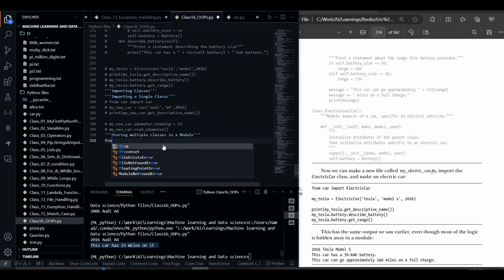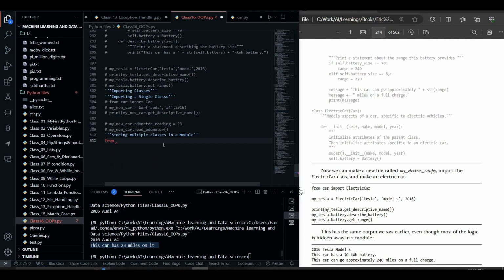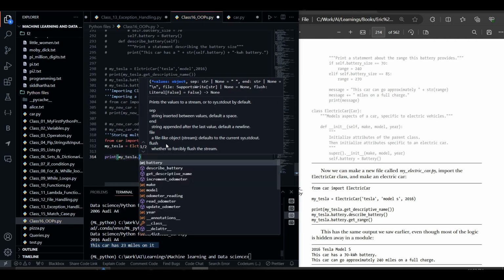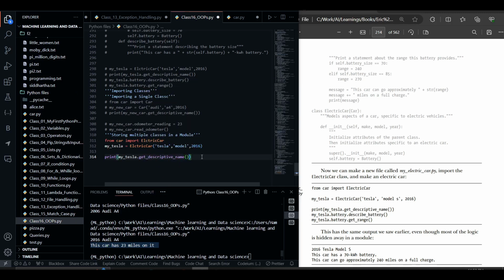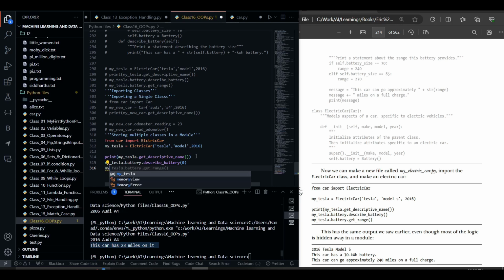Now again I'll import these classes from that module, from car import ElectricCar. Now we have access to the class ElectricCar, right? And now I'm going to create the instance: my_tesla equals ElectricCar, Tesla, Model S, 2016. Next I'm going to print my_tesla.get_descriptive_name. Now we are going to print this instance, and then we will also make use of the battery class: my_tesla.battery.describe_battery. The next one we have is my_tesla.battery.get_range.